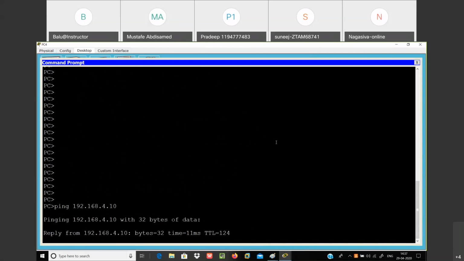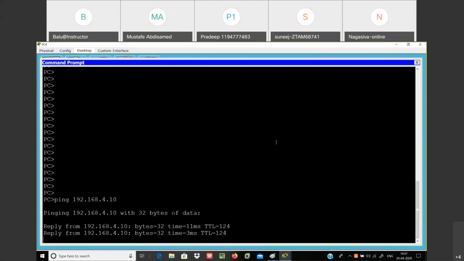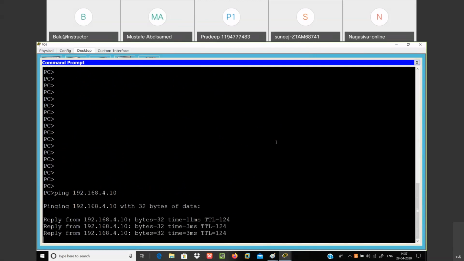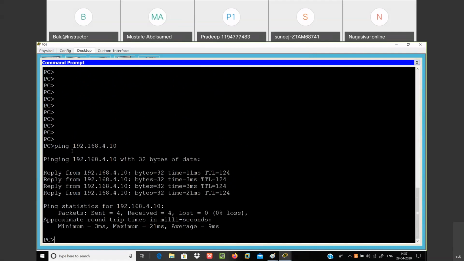Enter. So now what do we need to focus on here? A reply. So ping to 4.10. Now, reply from which IP address? 4.10. Now I can go to sent: sent 4, received 4, 0% loss. So these are the steps we have to use with the ping command.